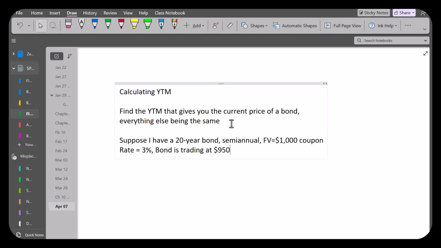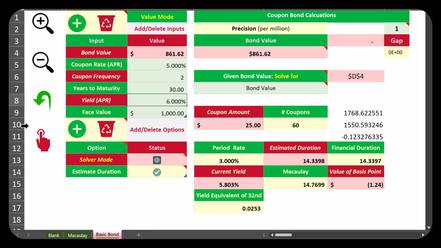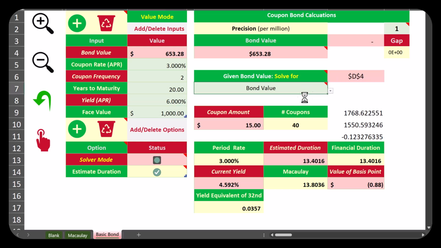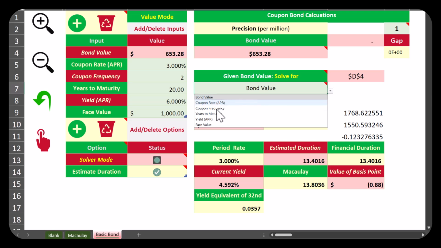Let me enter certain things, 3%, 20 years. I mean, arbitrarily, I'm putting 6%, okay? Now, to calculate the yield to maturity, change your unknown to yield to maturity. But you also have to change the bond value, okay? In this case, 950.